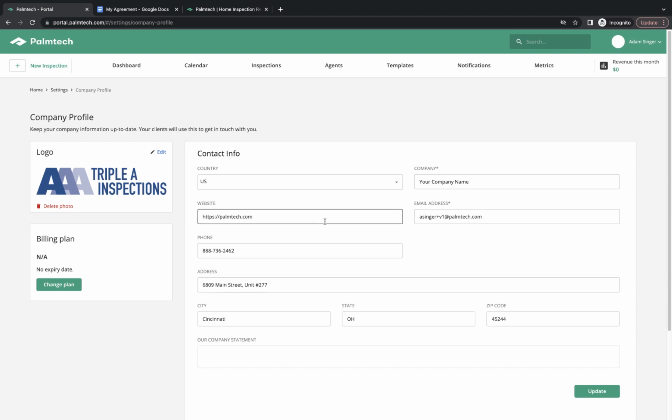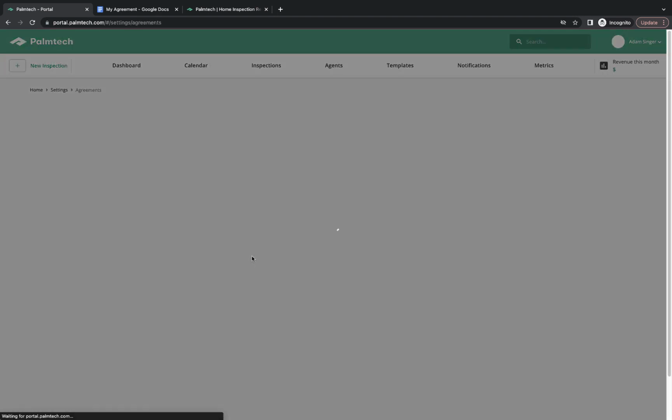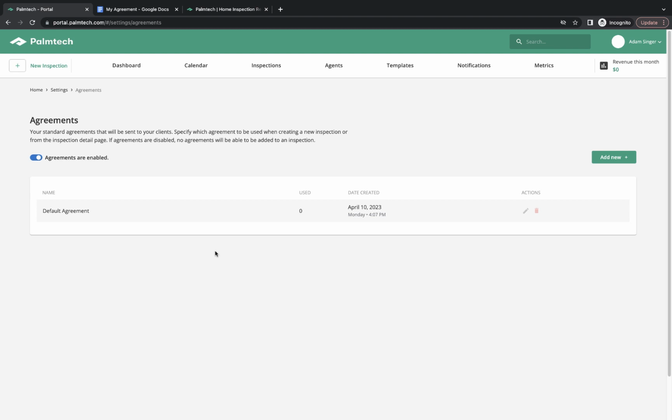We're going to go back to Settings, which we can do by clicking up here and going to Settings, or we can navigate to Settings just by clicking here. The next thing we'll take a look at is Agreements. So we'll click on Agreements. Now that we're in the Agreements section, there's a couple things we'll look at. First off, if you want to use Palmtech for your agreements, which we recommend you do because it'll really make things simpler for you, you'll want to make sure Agreements are enabled is turned on, like we have here.